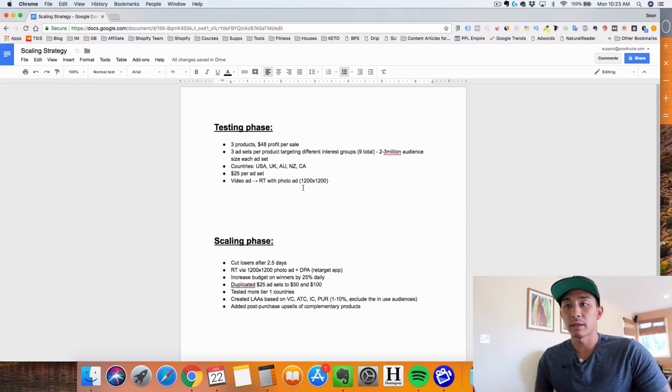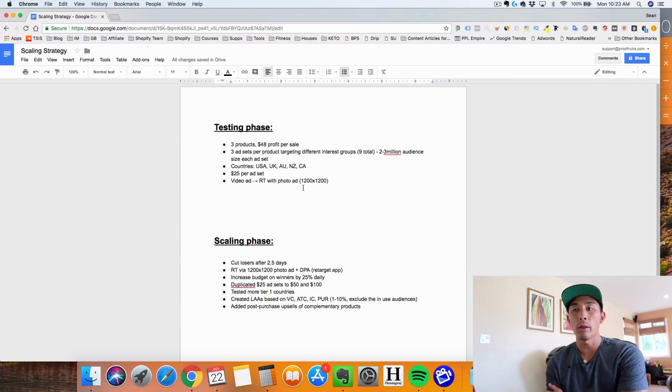Okay, so next we have the countries. These are the 5 countries that I targeted. I have all these countries in the same ad set: the USA, UK, Australia, New Zealand, and Canada. These were all in one ad set. So I did not set up one ad set per country. I just got lazy and put them all in one ad set.